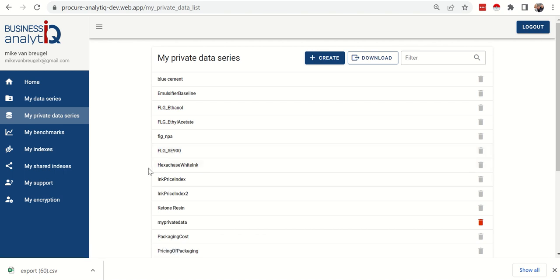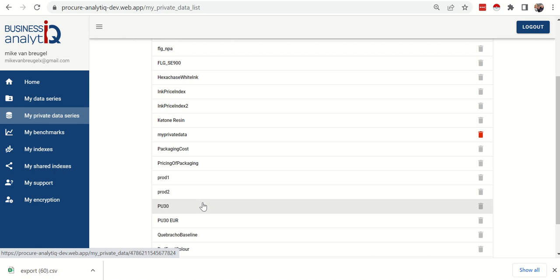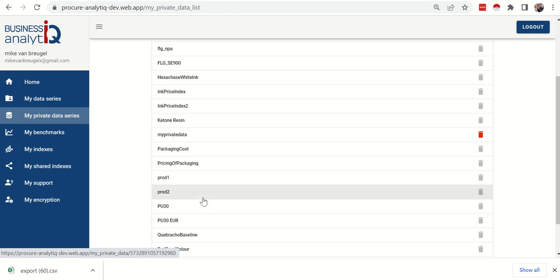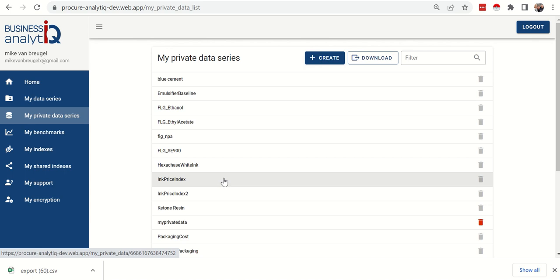There is a third way to get data into the system, and that is to ask us to supply you with particular data series. If you feel something is missing from the system and you would like for us to load it, then we will investigate if that's possible. So that's the data in the system.